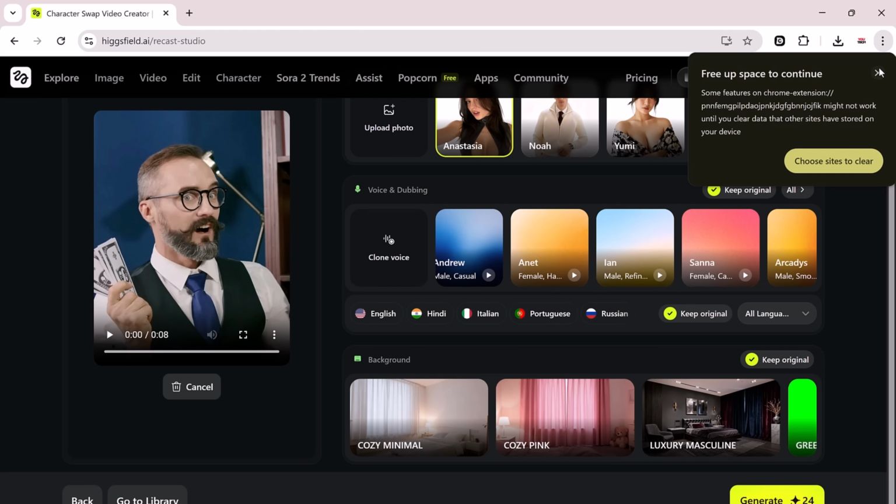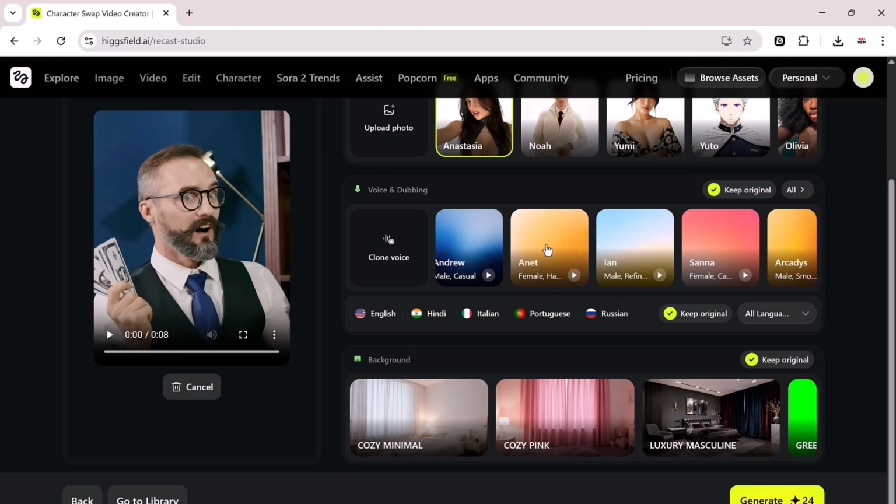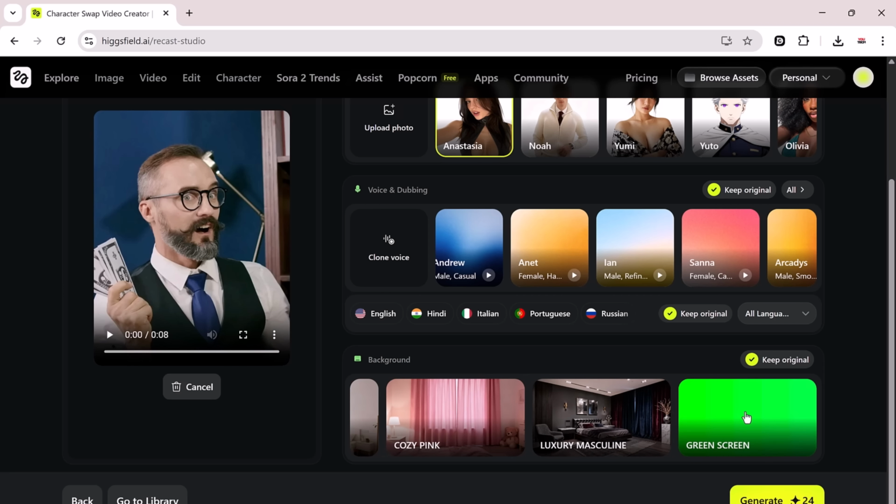They've got tons of languages like English, Hindi, Italian, Russian, and many more. So you can localize your content effortlessly. Below that, there's the background option. You can choose to keep the original background or replace it with something totally different, like a green screen, cozy room, or even a studio setting.